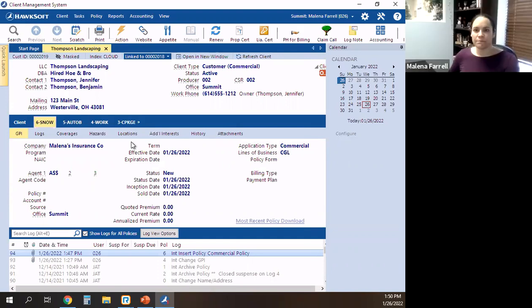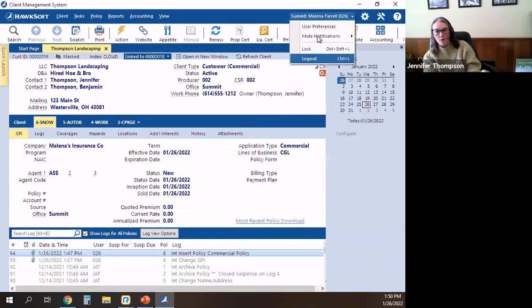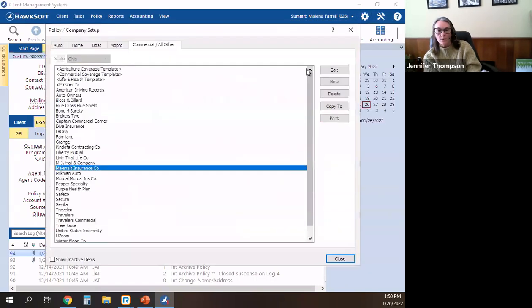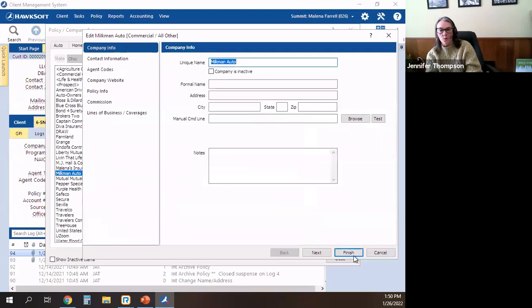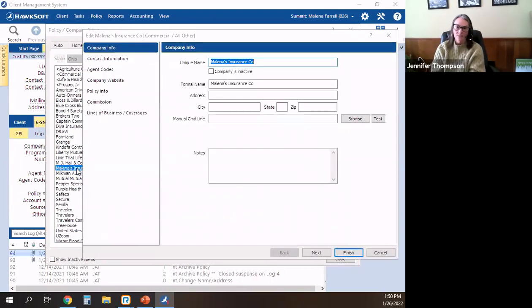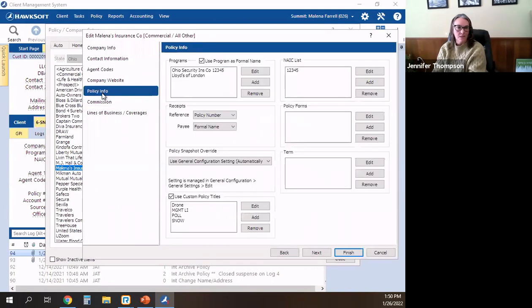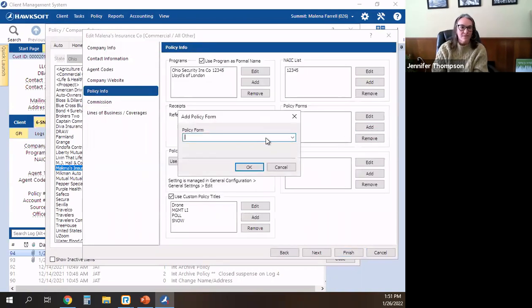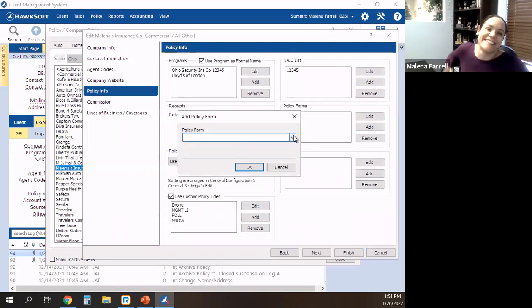Priscilla wanted to know, going back into that company setup, do you recommend using policy forms in any way? And also, when you add the carrier the way you did, it requires a policy number. Yeah, we just didn't bother putting in policy numbers because we were going fast. But she wanted to know, do you use the policy forms in any way?